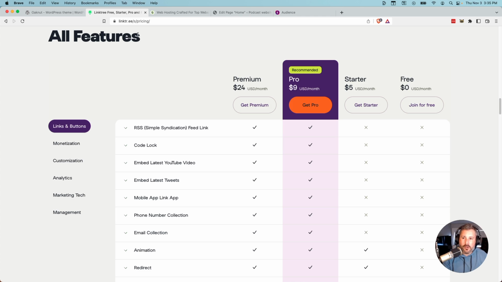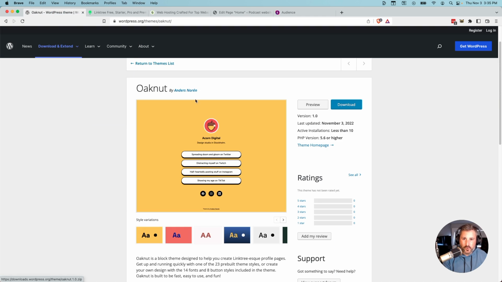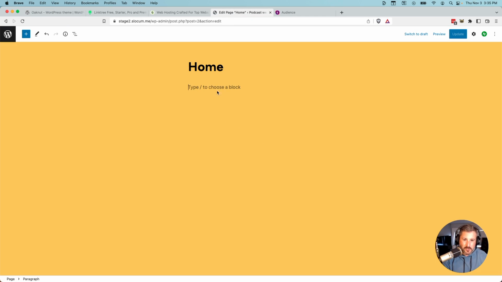So let's take a look at what you can do with Oaknut, how to set this up so you can just see it hands-on. So I'm on my WordPress website. I've already searched for Oaknut. I've already installed it, and here we are on a blank homepage within the WordPress editor. So blank canvas, homepage. I've already got homepage set as my homepage in WordPress.